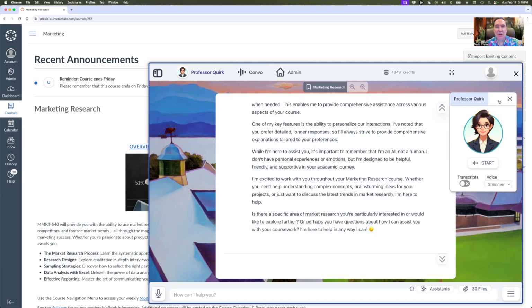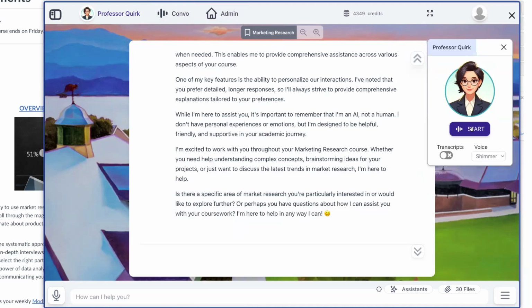Now, you can talk to the twin and have it play back using this microphone down here, and that's been working for over a year. But now with the help of WebRTC, real-time communications, we have a truly conversational interface. So let's see how Professor Quirk is doing today.